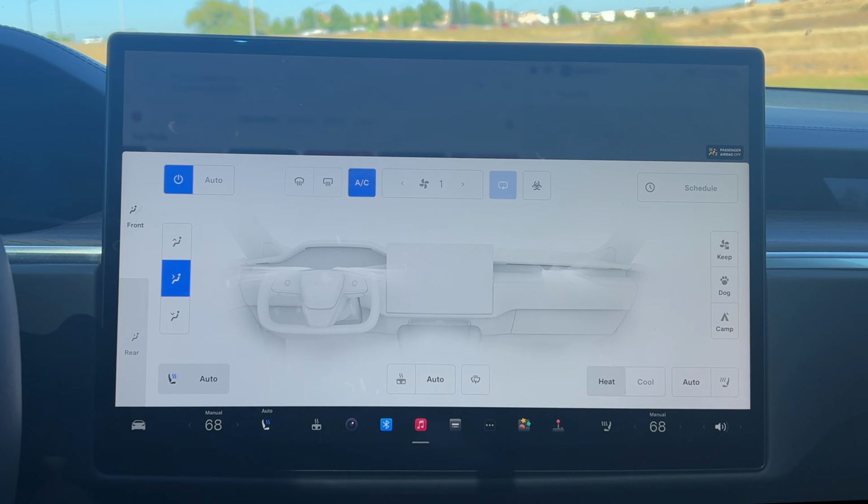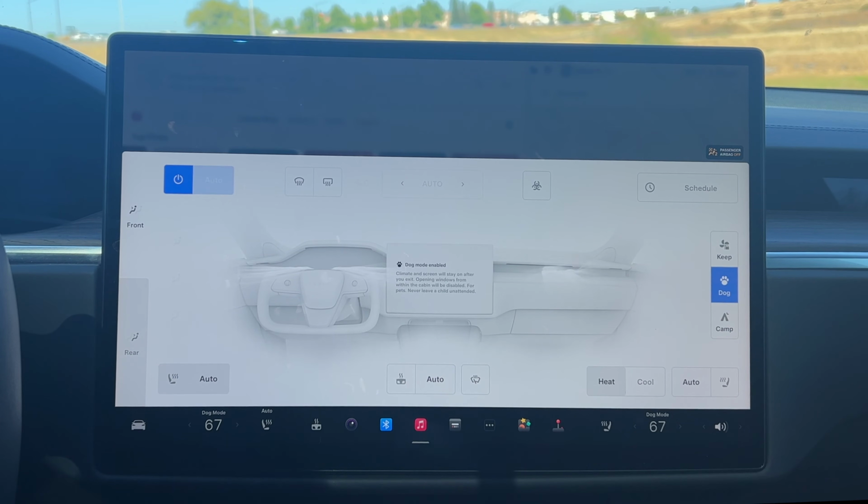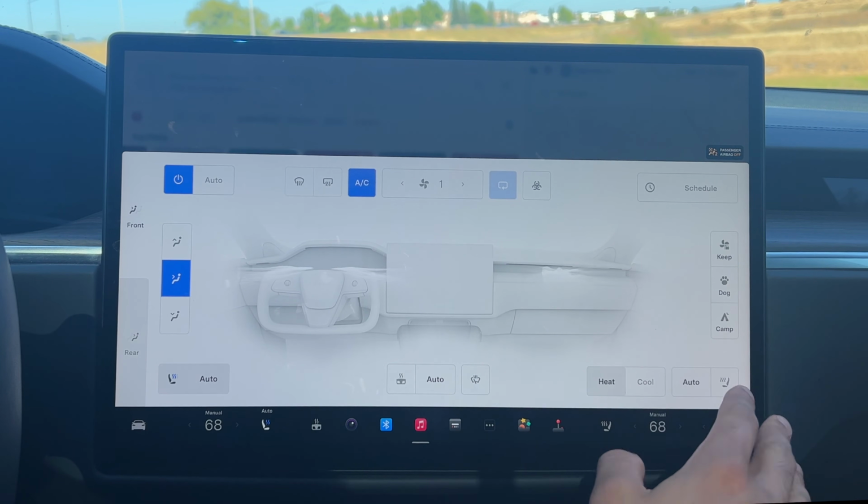You can also schedule it too, so the car always hits a certain climate automatically at the schedule you fixed. But here you can actually keep the temperature at a certain rate. You can enable dog mode, which once you're out of the car, it will actually toggle this display.